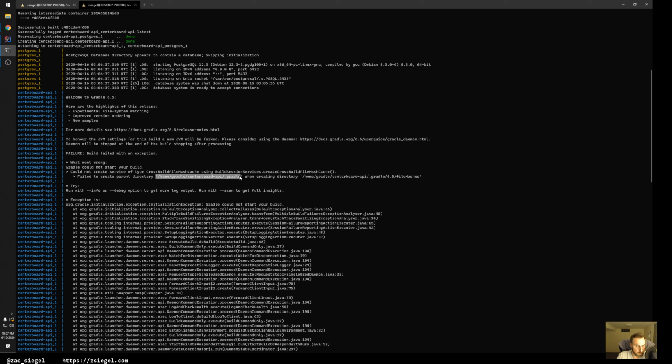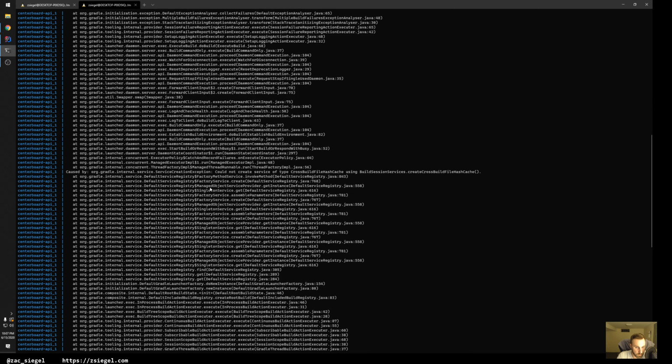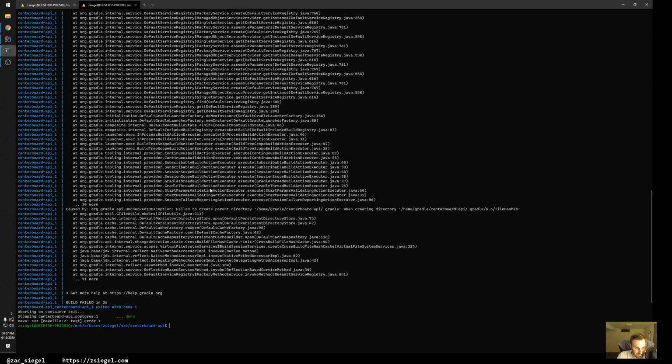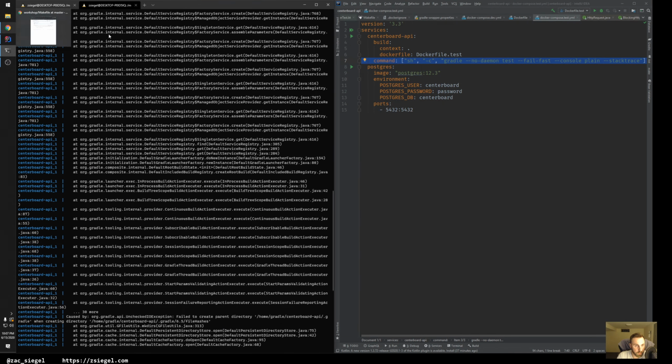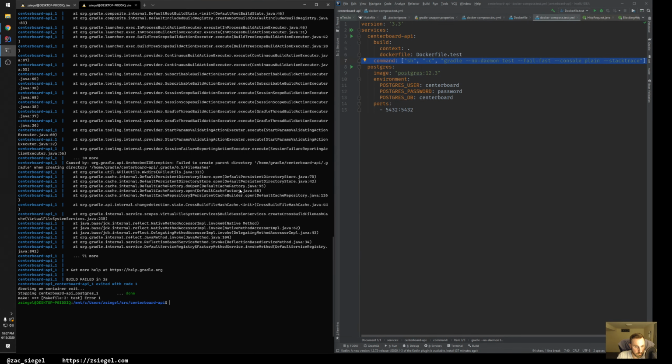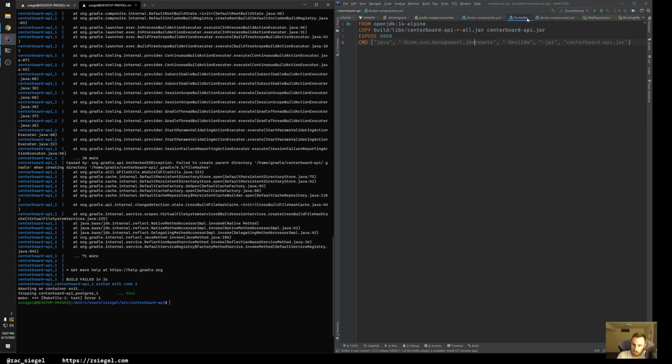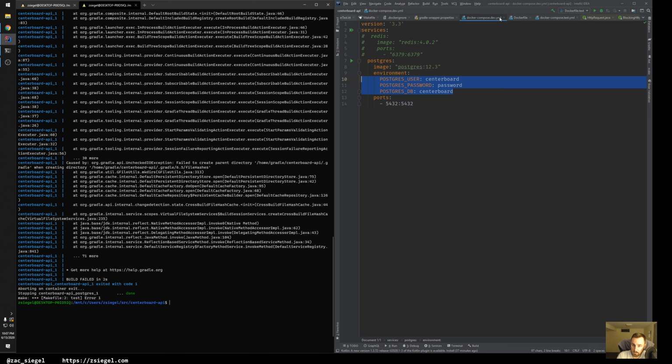Home Gradle Centerboard API .gradle. Could not create service of type cross build file hash cache. What? Oh, failed to create parent directory, yeah. Okay, so it doesn't have the right permissions, which is a little odd because we gave it permissions.